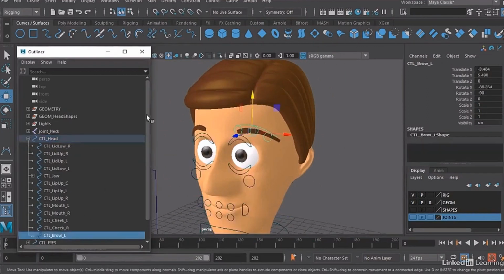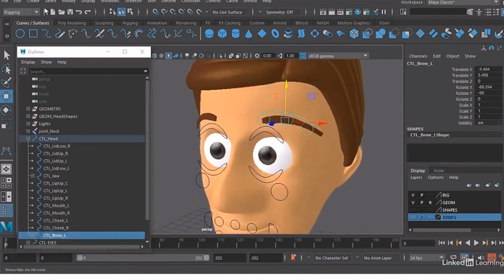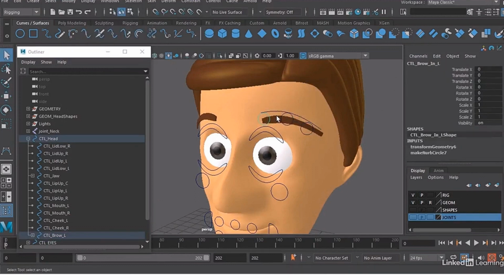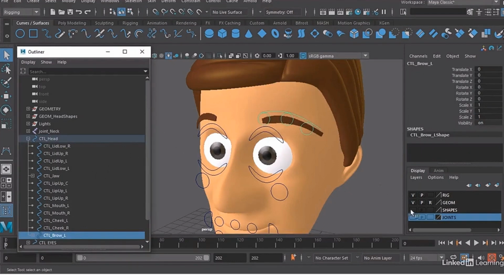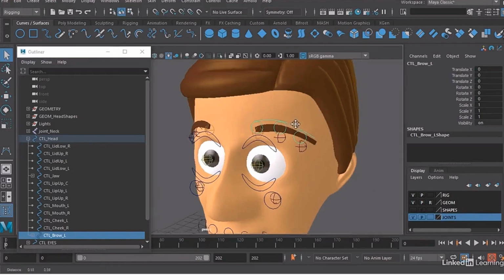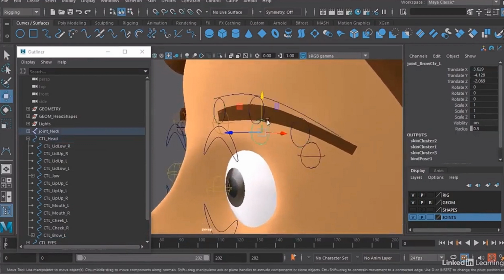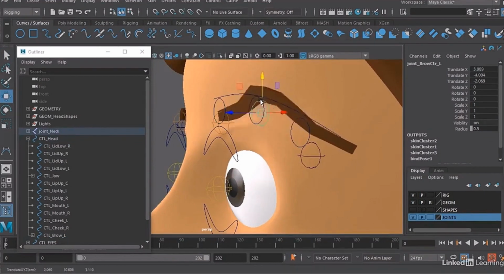So now let's go through this and start to freeze transformations. So we're going to do modify freeze transformations for the brow control. And then I can select each one of these as well and freeze them all at once. So now hopefully we've got all of these now zeroed out and we can connect them. So in my layers panel under joints, I'm going to go ahead and reveal the joints that we have. And you can see I have these joints here around the brow. And if I move those, you can see it basically moves the brow.